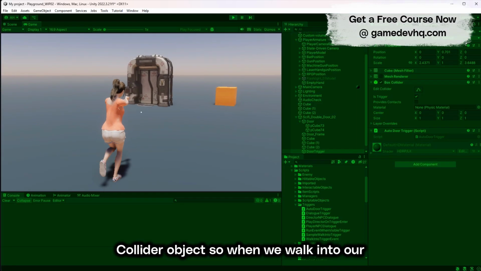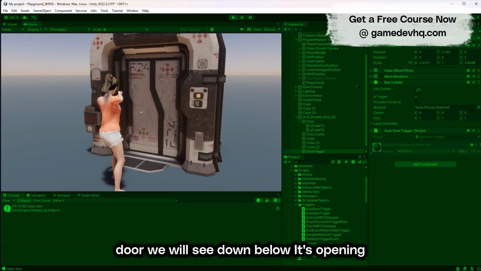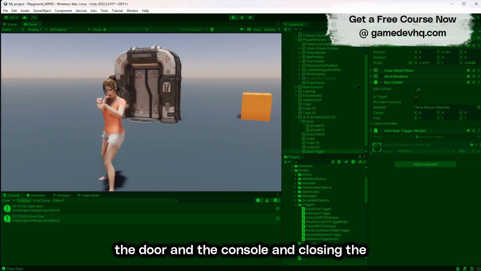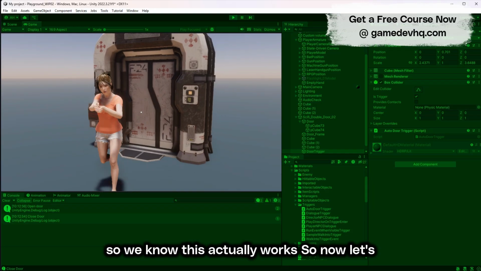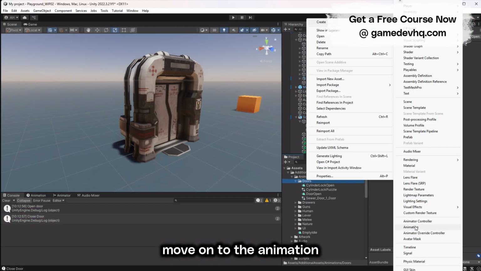So when we walk into our door, you will see down below in the console it's opening the door, and closing the door when we leave. So we know this actually works. Now let's move on to the animation.